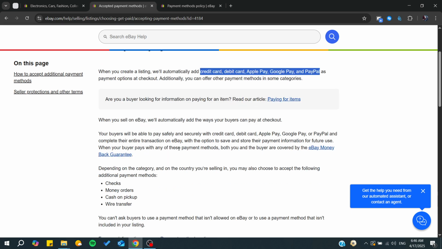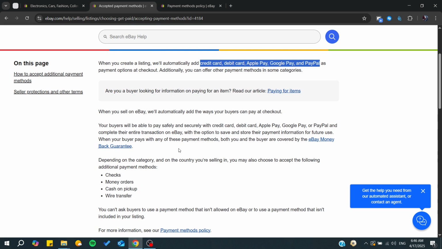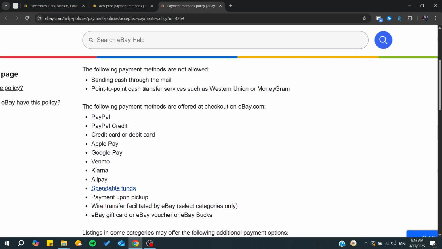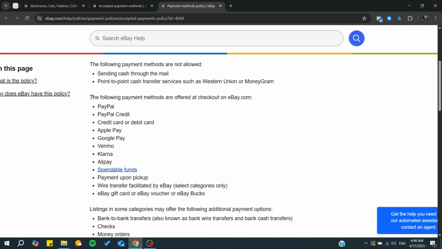So the first thing to know is that it really depends on the seller. This means if the seller hasn't mentioned any kind of payments method, and you want to be able to pay with gCash, for example. And here we can, for example, go to the payments policy, and those are the payments methods that are offered at the checkout on eBay.